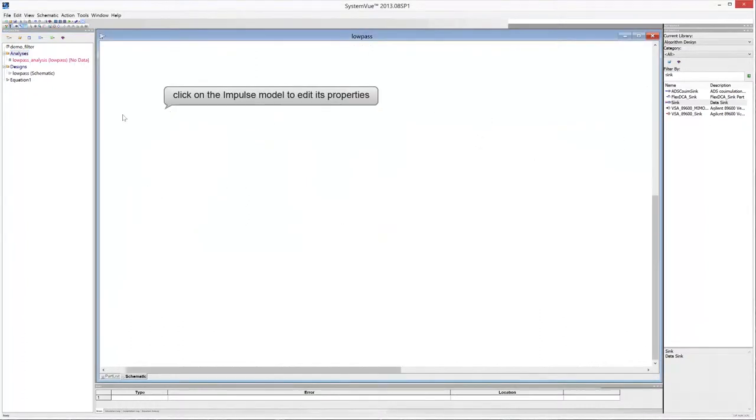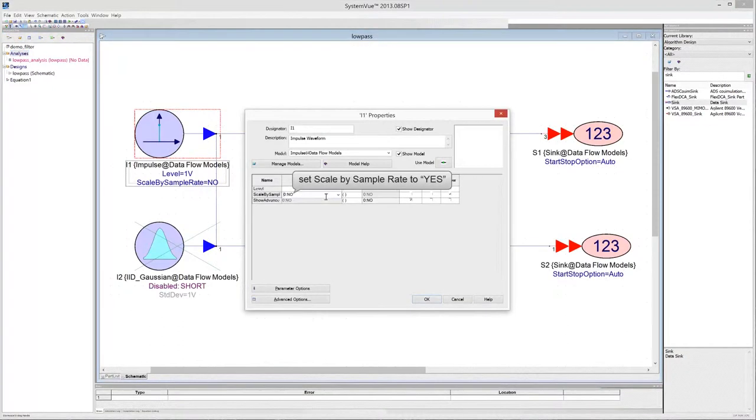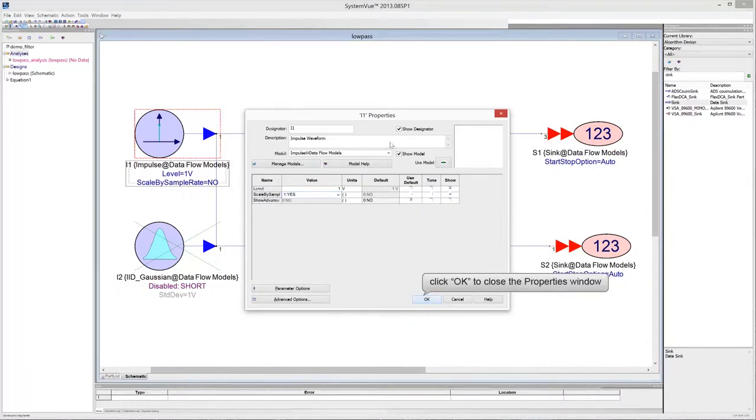Click on the Impulse model to edit its properties. Set Scale by Sample Rate to Yes. Then click OK to close the Properties window.